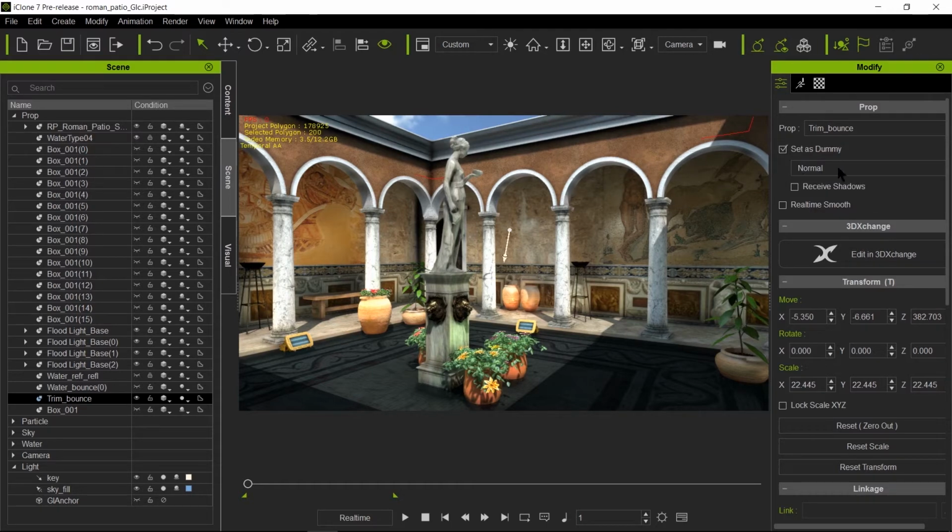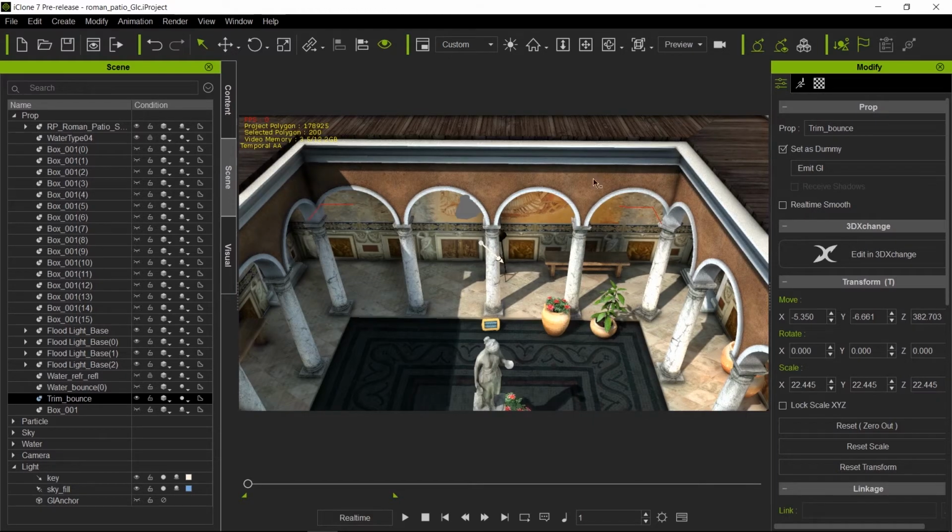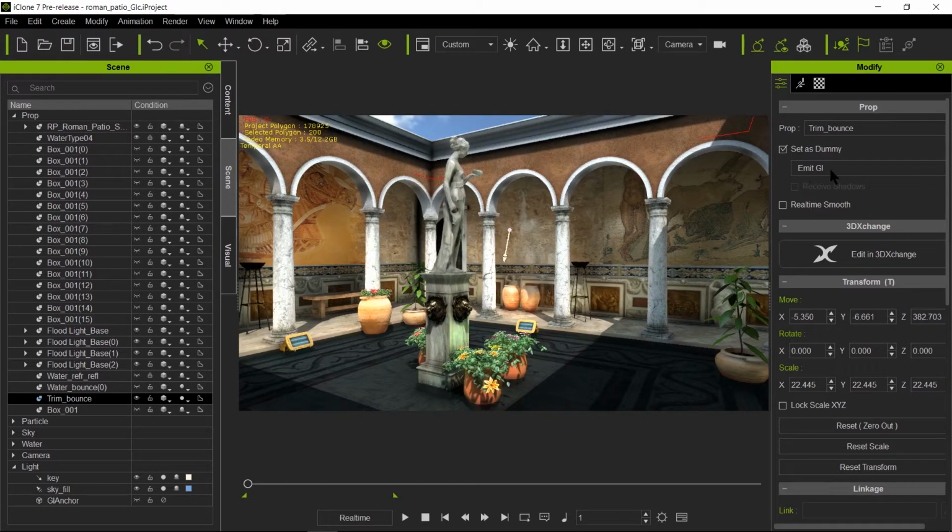as a dummy, and then I would have put here emit GI. So it kept the properties of the GI, but it made the model invisible. So if I go to the top view now, notice the geometry is invisible, but we are still getting the effects of the global illumination because we set it to emit GI. And now it's still using the bounce.